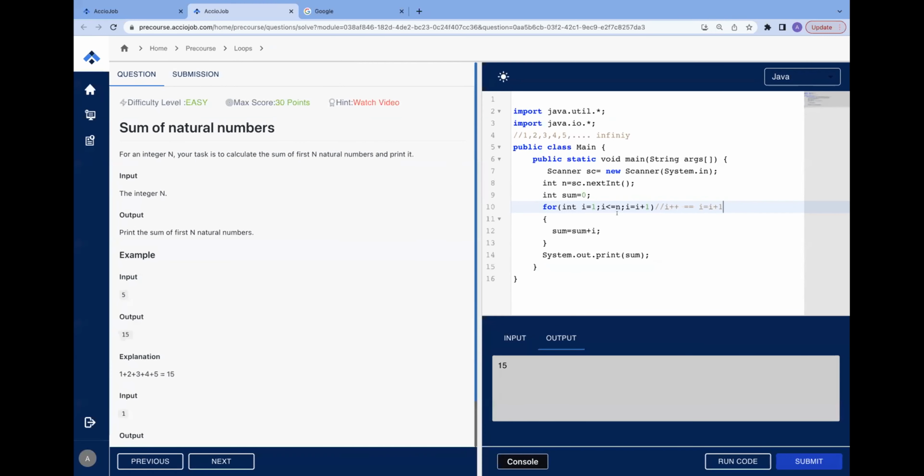Sum is equal to sum plus i. It's not going to be one. You need to sum all the natural numbers, not count the numbers. On line number 9, we are just initializing sum by 0 because initially the sum is 0, and we are adding to the sum back. That's what it is.